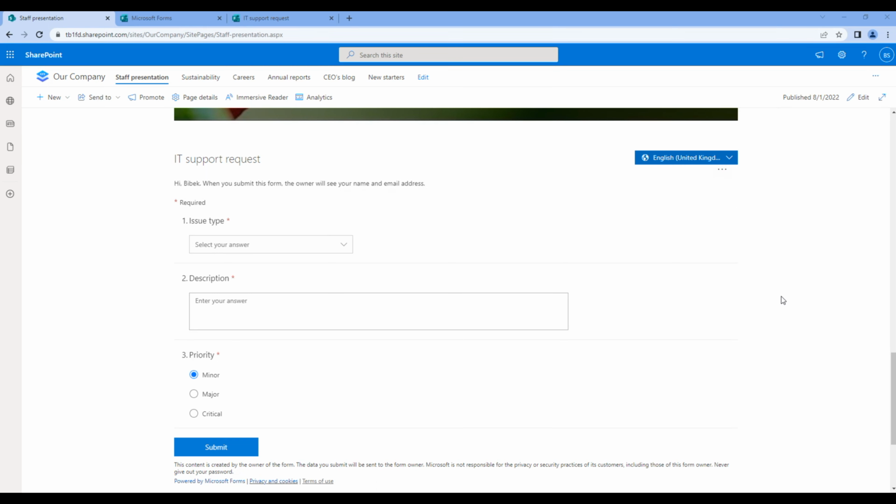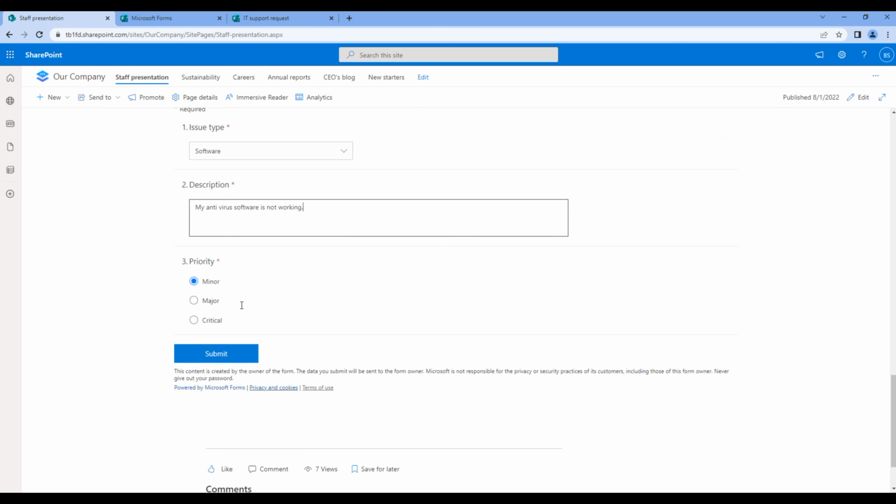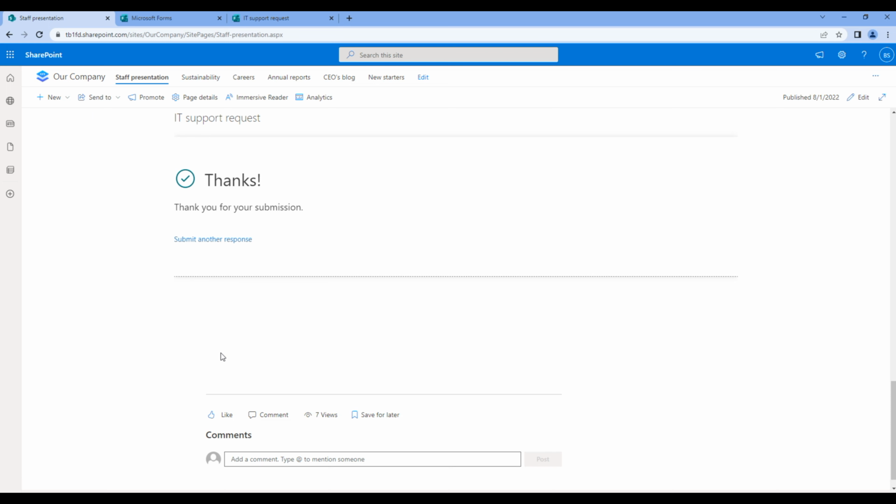Now let's try to submit this form. So choose any issue type, add your description, and choose the priority. Click Submit. Over here, you can see your own custom thank you message, which is thank you for your submission.